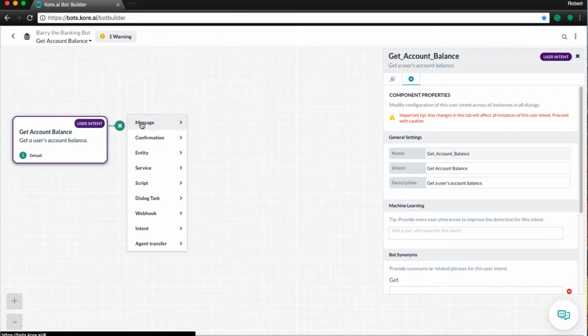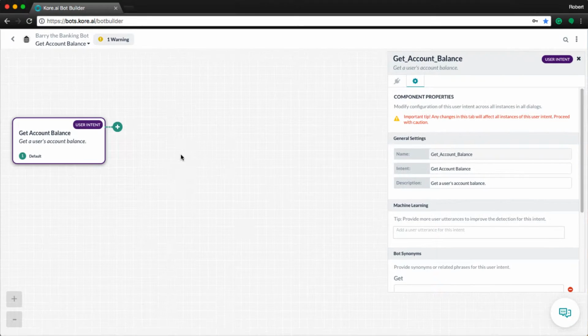You can now add simple messages, ask the user yes or no questions under confirmations, ask the user for more information using entities, add service requests from APIs using service, define a response using script, run an existing dialog inside of your current dialog using dialog task, create a webhook for a certain SDK using webhook, point the user to an entirely separate intent using intent, or have the user speak to a live operator using agent transfer.